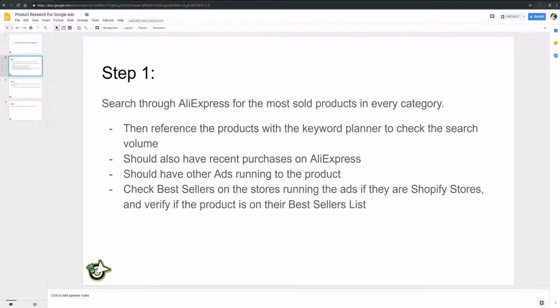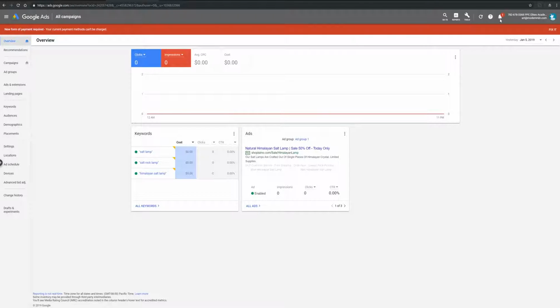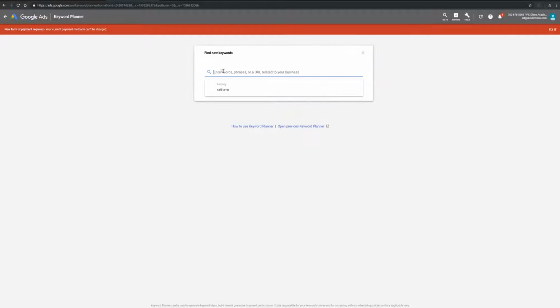So reference the products with the keyword planner to check the search volume. Now, if you don't know how to use the keyword planner, go ahead and refer to this Google search ads section, and I'll show you guys how to use the keyword planner to check the keywords and see how much search volume there is, but I'm just going to go ahead and do it right here. I'm in the keyword planner. And again, if you don't know how to get here, the first thing you want to do in your Google Ads backend is go to tools, then keyword planner. And then from here, let's type in mink lashes.